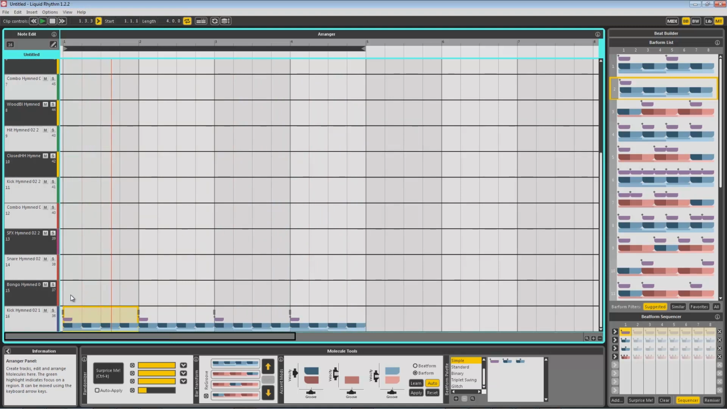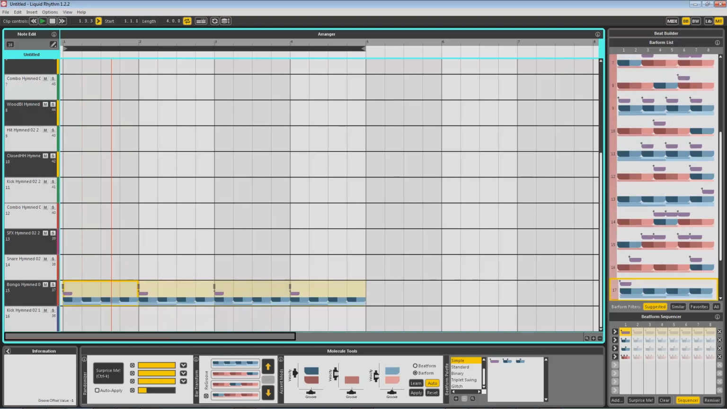So I don't want to go too much into detail about Liquid Rhythm and what everything in this interface is, because to be honest, I don't know what everything is myself. I've just started using Liquid Rhythm, and I just want to use it to lay down a pretty simple percussion pattern. So I don't really like this one, so I'm gonna drop it here, and let's choose a different one.